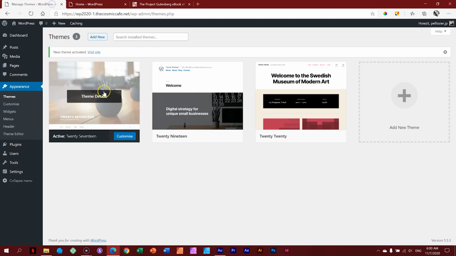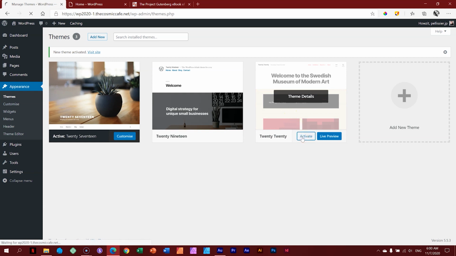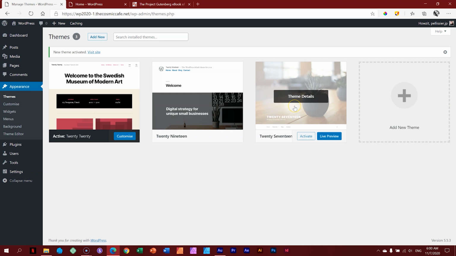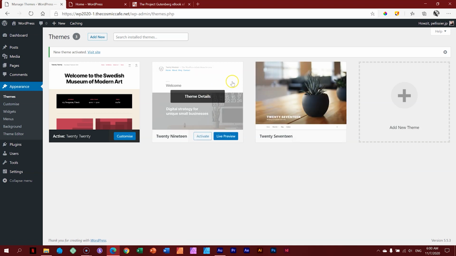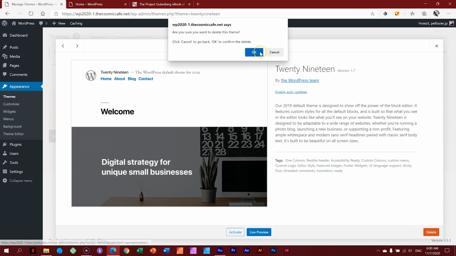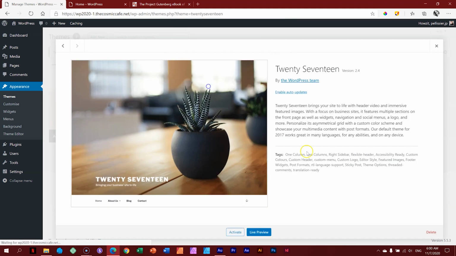Let's go back to 2020 as it's the latest one, activate it, and then let's get rid of these two. We don't need them. We don't want them to fill up our space here. Click on it, and then you see here in the bottom right-hand corner, delete, and then say okay, yes, goodbye. Same for this one, delete, and goodbye.